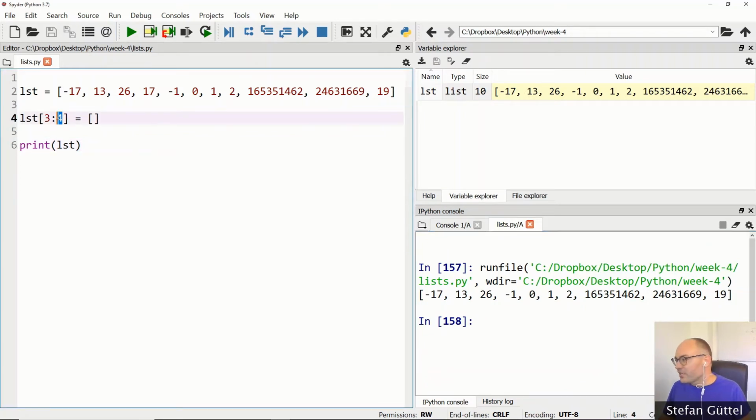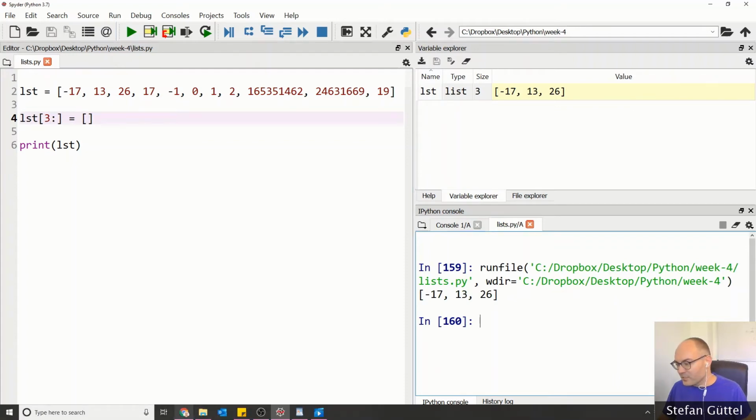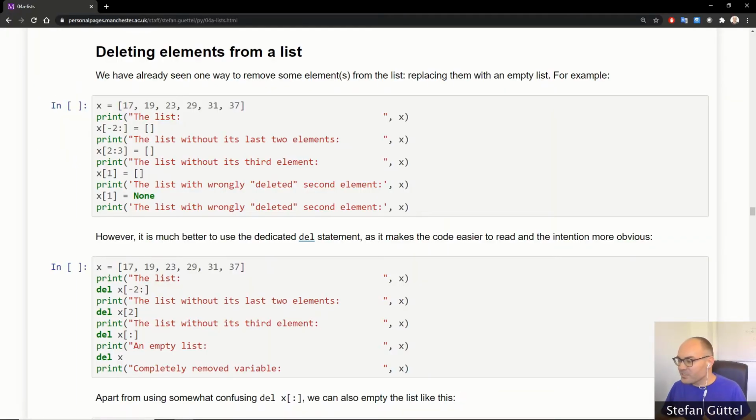And likewise, I can remove more than one element. If I want, for example, I can remove all the elements starting from the one with index 3, like so. So that's rather straightforward. There is a more explicit way in Python with the del keyword. So you can just type del and then specifying the positions that you want to delete.